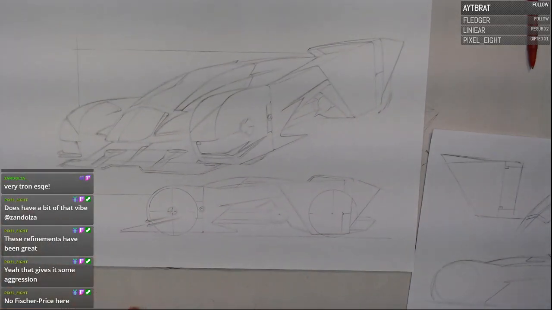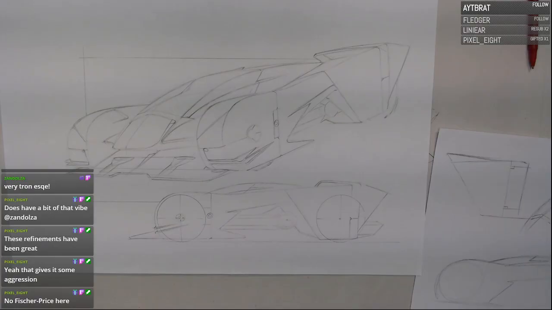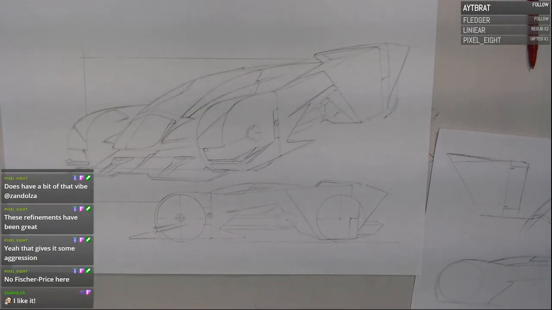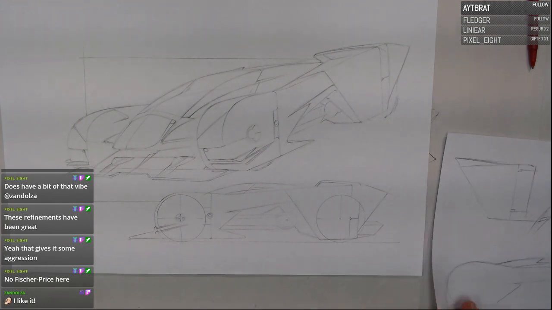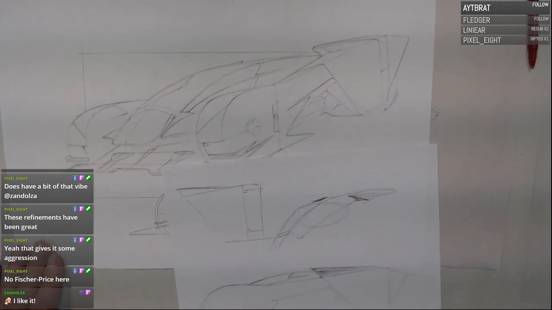What do you think? Hey, Z, what's up, man? Very Tron-esque. Hey, Zandola, how you doing? Good to see you. These refinements have been great. No Fisher Price here. No pink and green. No, yeah, right.